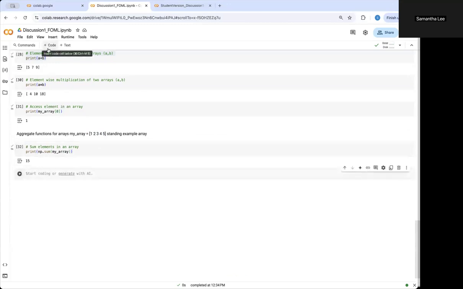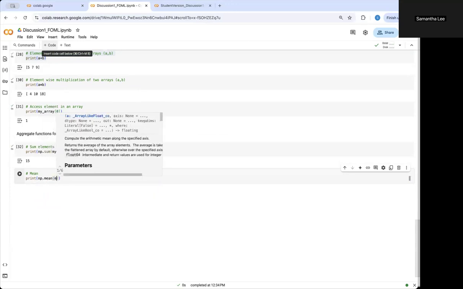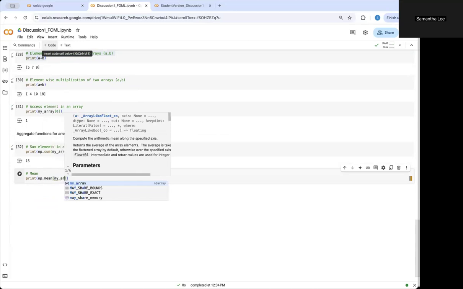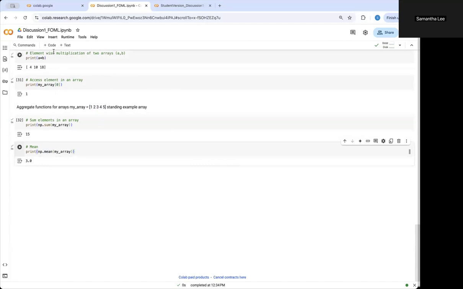And let's do the mean. So you can print out np.mean and then my_array. This one calculates basically the mean of these values, which is 1 plus 2 plus 3 plus 4 plus 5 divided by 5. And so we should get 3, and that's what it outputs.